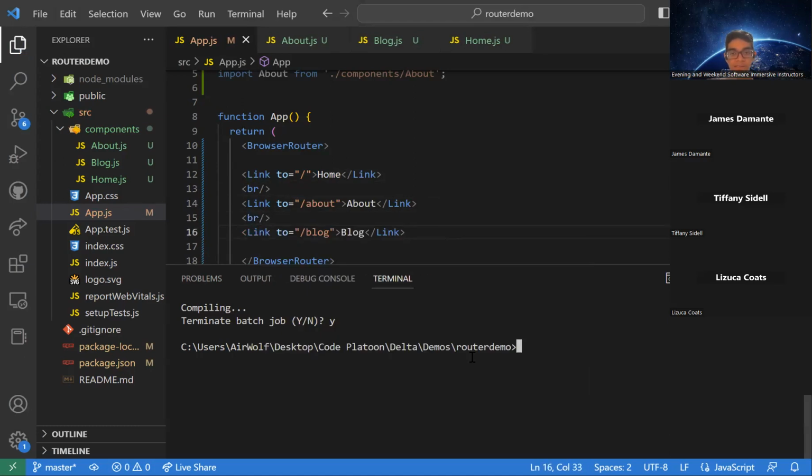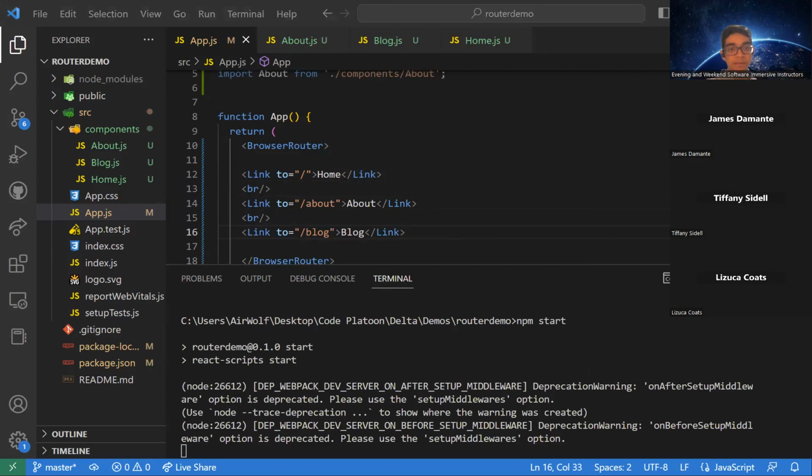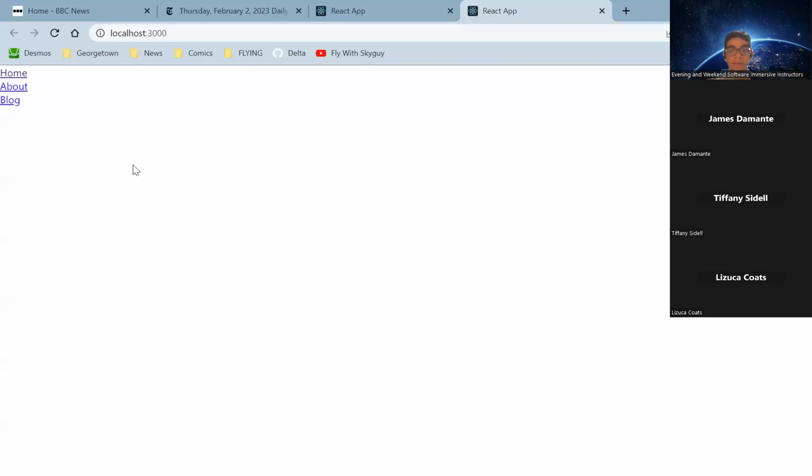That'll probably be nice. And let's go ahead and npm start this so we can see what this looks like. And starting the server. And I'm going to go ahead and switch my share over. Okay, so again, this is the new version of our React app with its kind of pretty formatting.